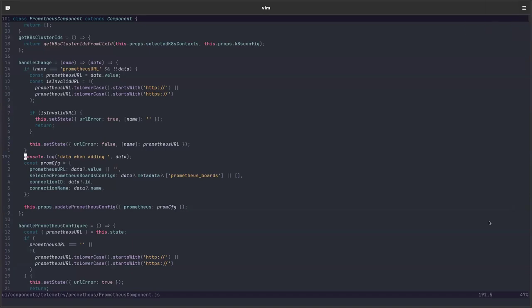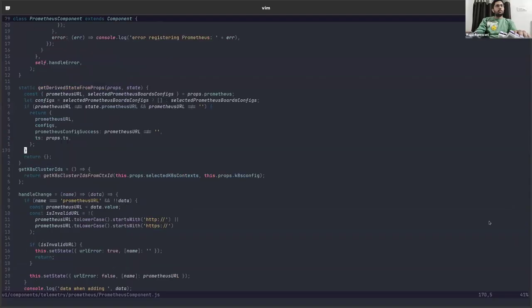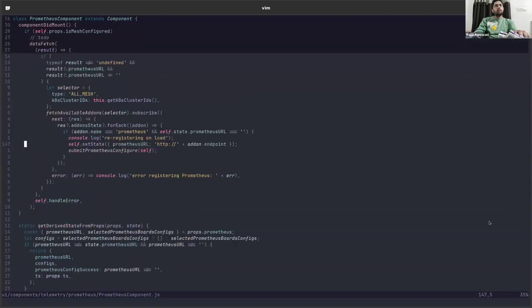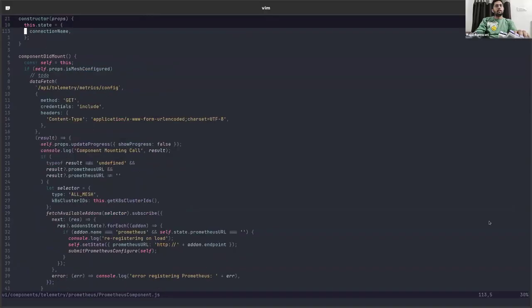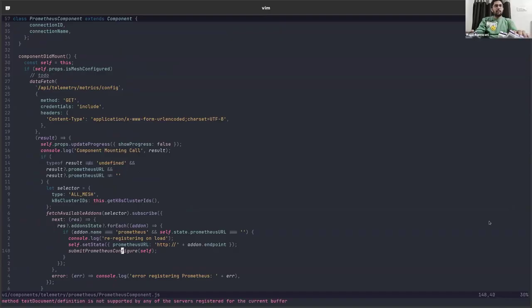So like you're mentioning that this API is expecting a connection ID, right? But from the URL, don't you think it is expecting a connection ID? Because the component's mount method that we saw does not look for it. There is nothing here which is assigning the connection ID. It's going for a submit Prometheus configuration, but this method does not play with the connection ID. It cares only about the URL.